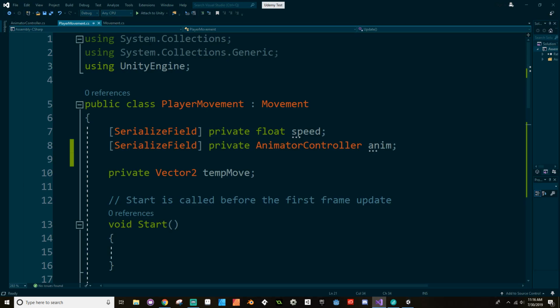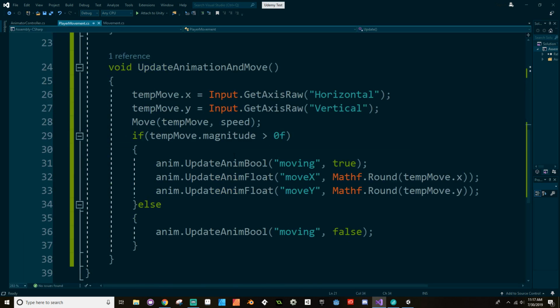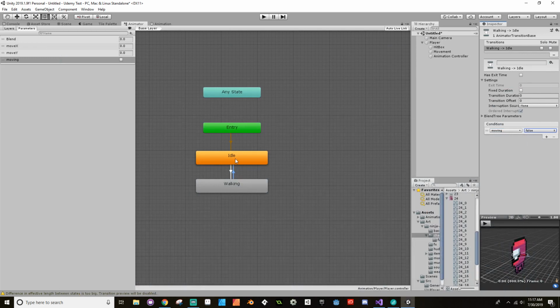I think I forgot to do something here in player movement. Oh, yeah. Nope, no, I did it. Hey, look at that. Okay, cool. So let's go into idle.